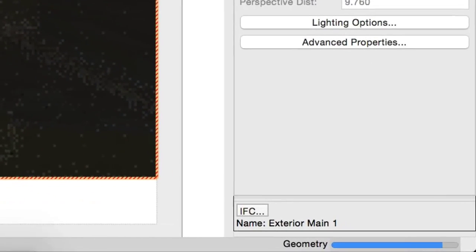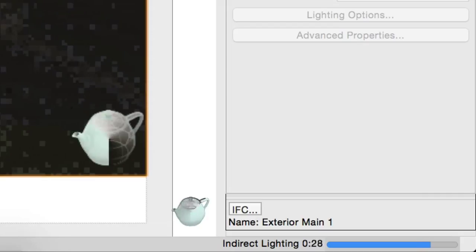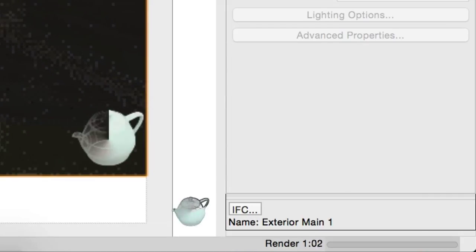Last but not least, the time a render has taken will be displayed in the message bar along with what phase of the rendering Renderworks is currently in, giving you a solid idea of how much time a rendering tweak you just made may have saved you.